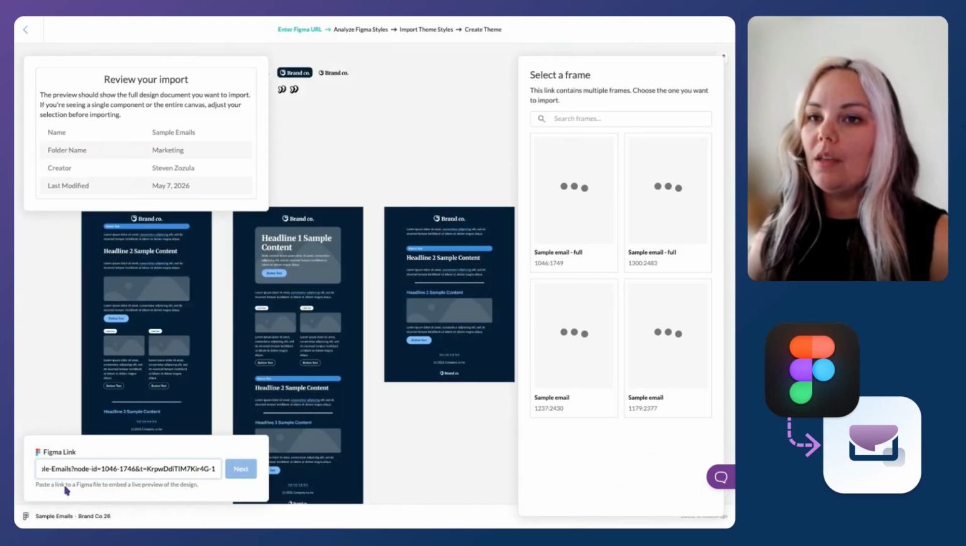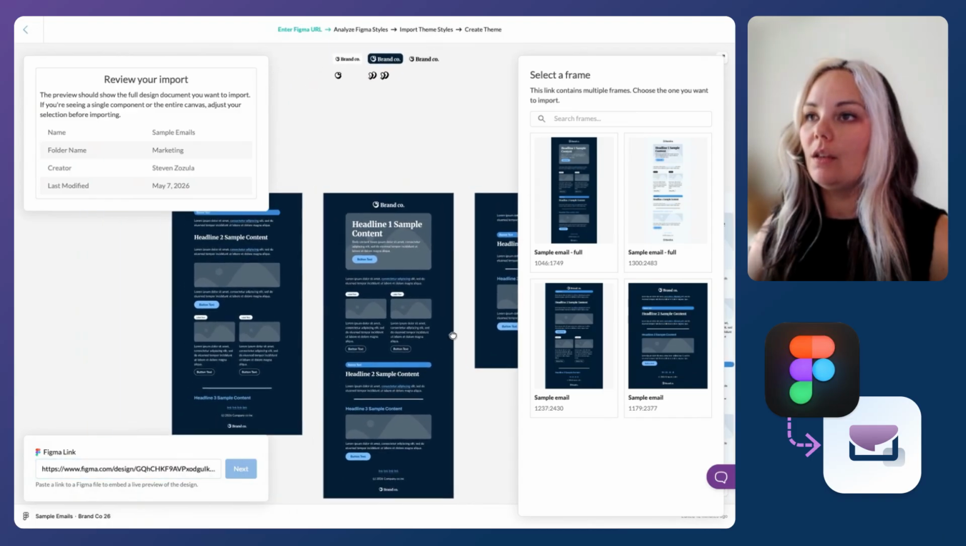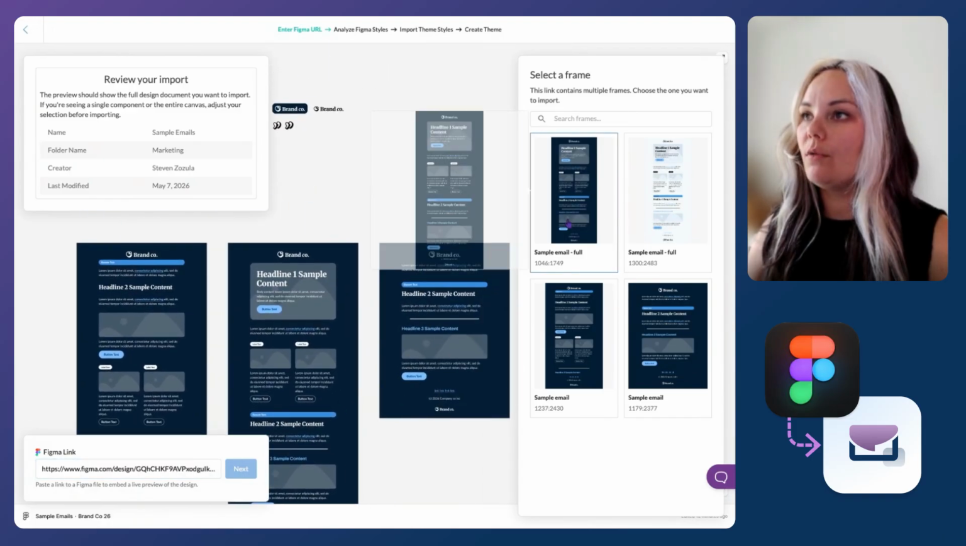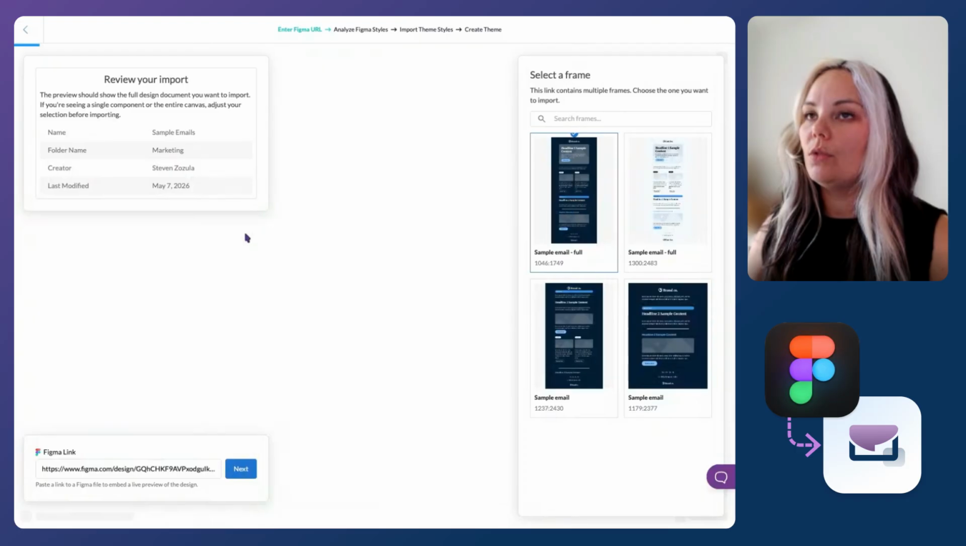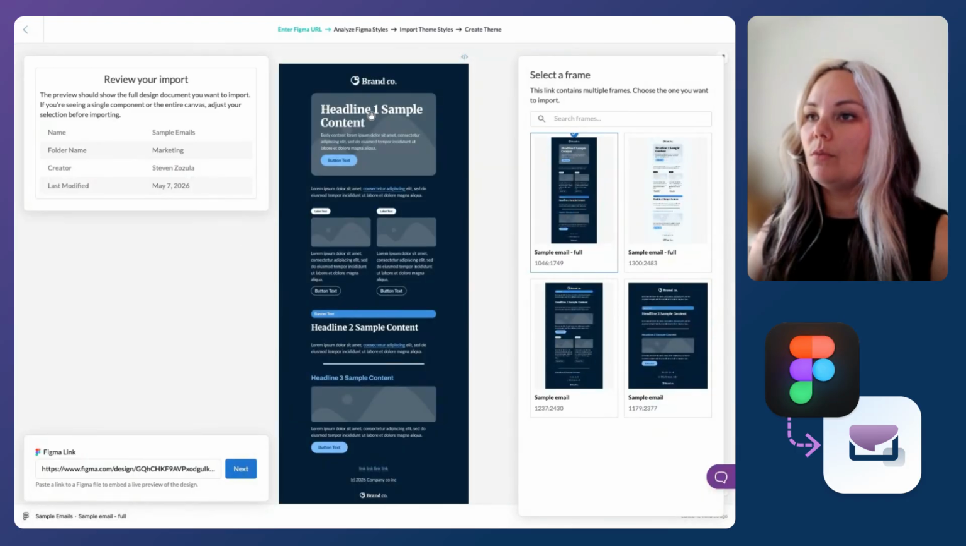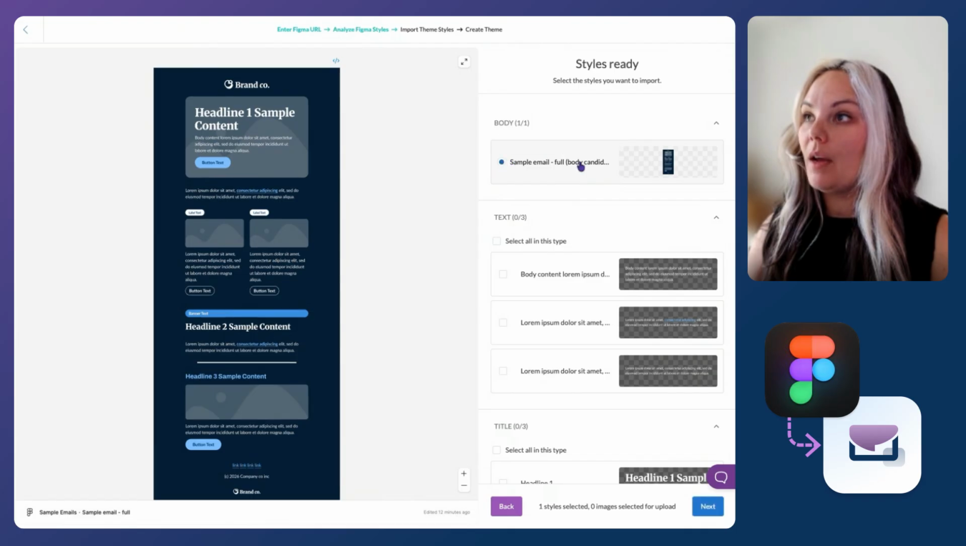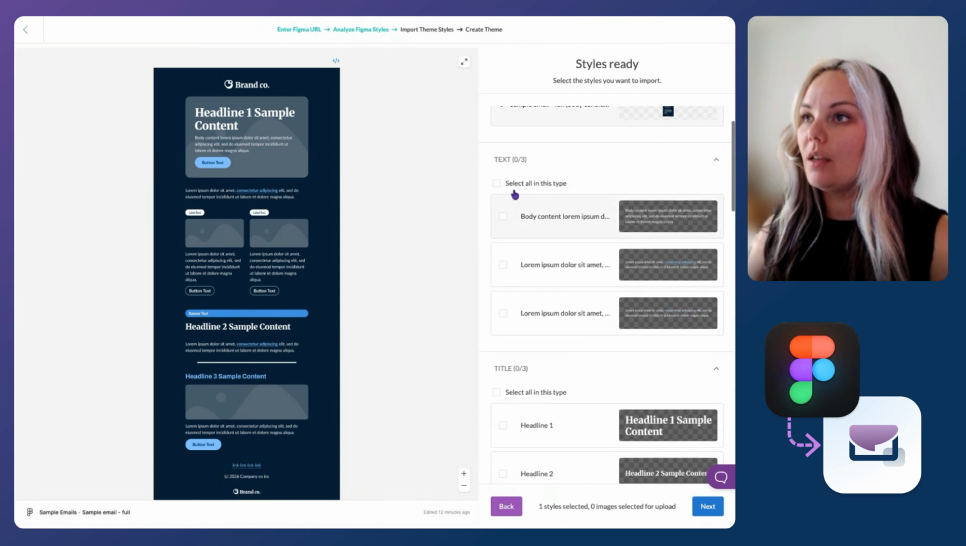So we're just popping in a link from Figma that we've grabbed, and it's going to connect us to the project in Figma. So I can go ahead and grab one of the frames that I'm going to use to base my styling in my theme off of. This one's got a lot of the elements that I'm looking for. We're going to go with this one. You can already see it's grabbed my email body, so the width of the body and the background color. It's grabbed the styles of the body.